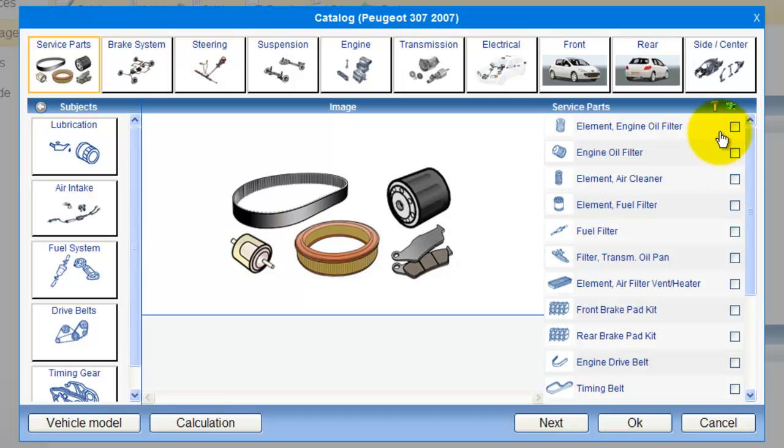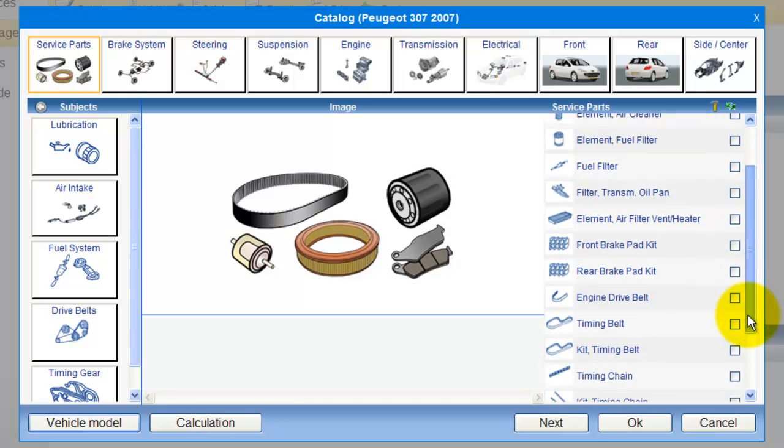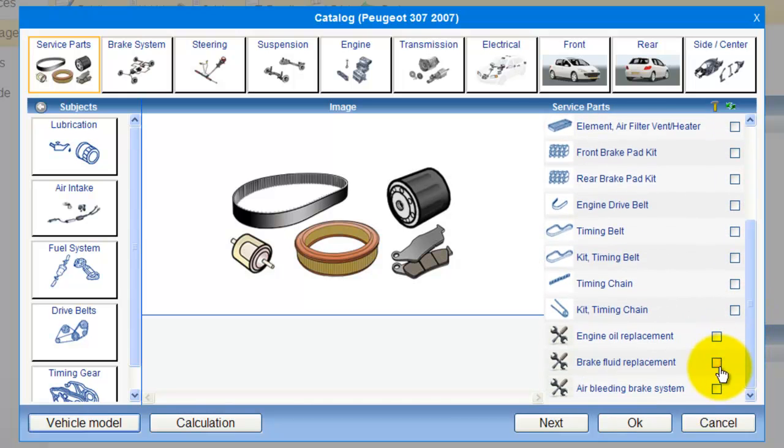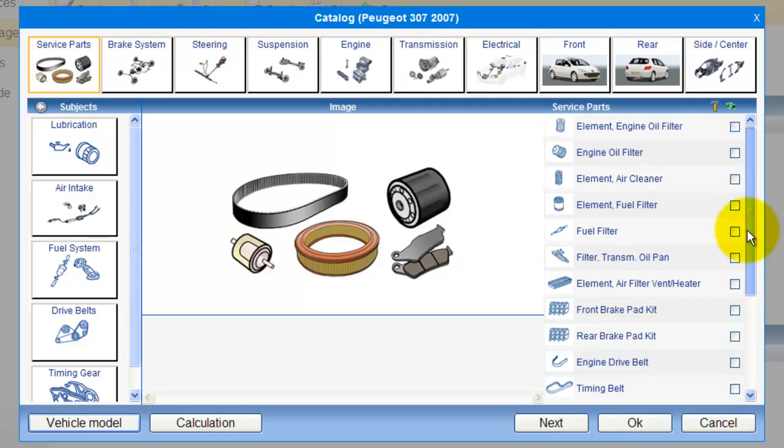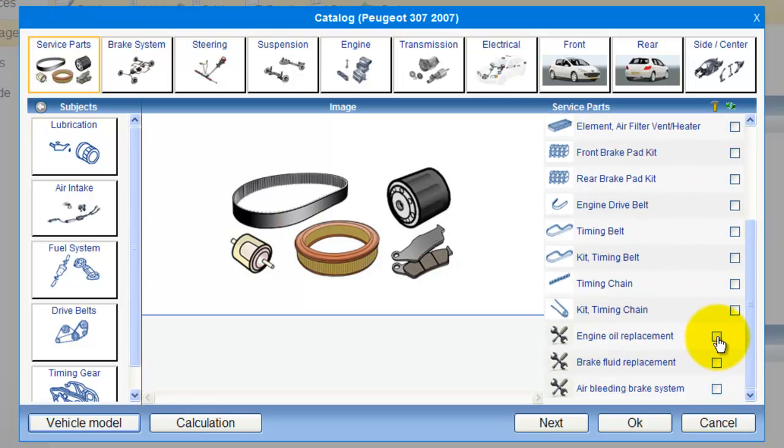We can have the list of elements from which we can choose for our service, and the list of labors. Of course, we can choose by the subjects and by the categories. Let's pick some parts for an example: the engine oil filter, air cleaner, the fuel filter, and we can take some engine oil replacement, brake fluid, and that's it.